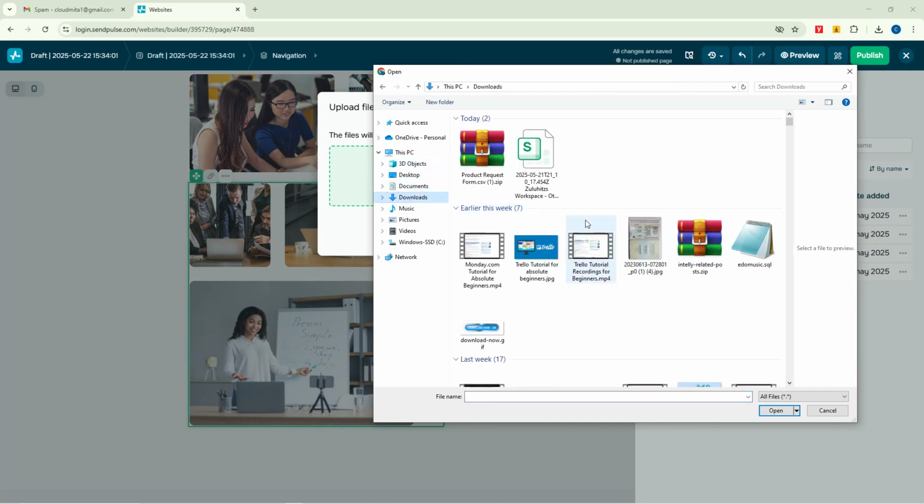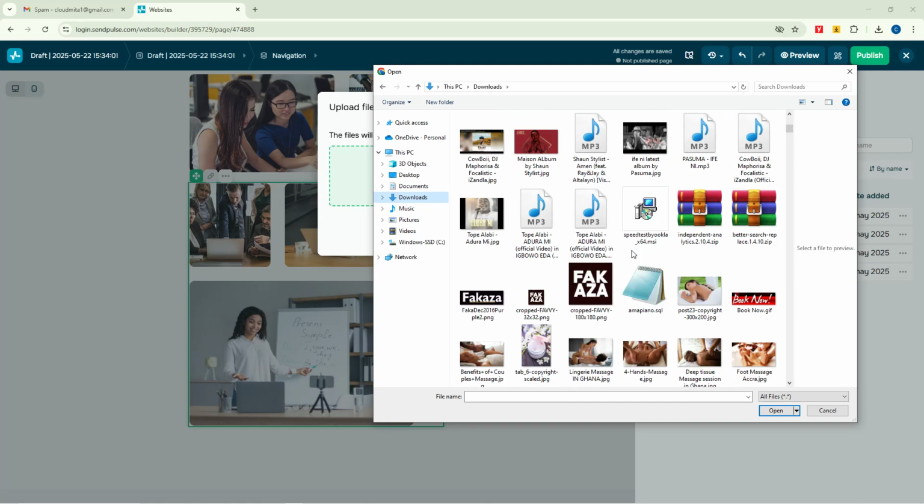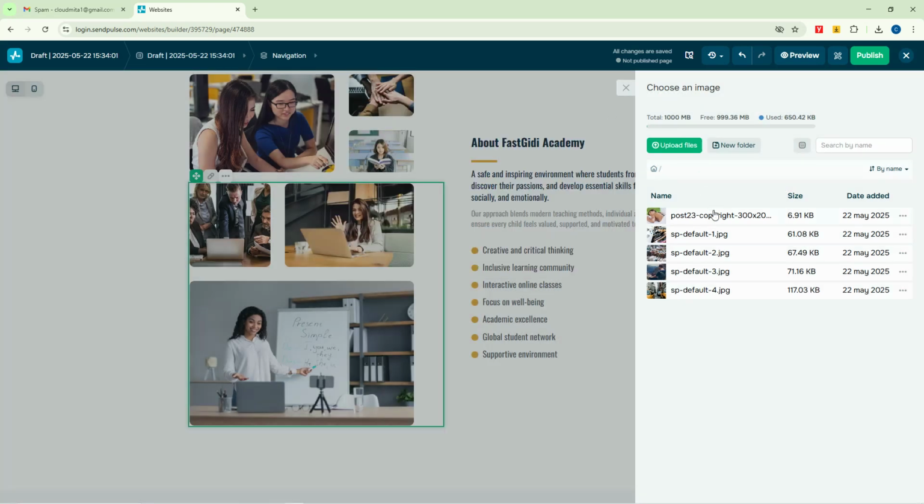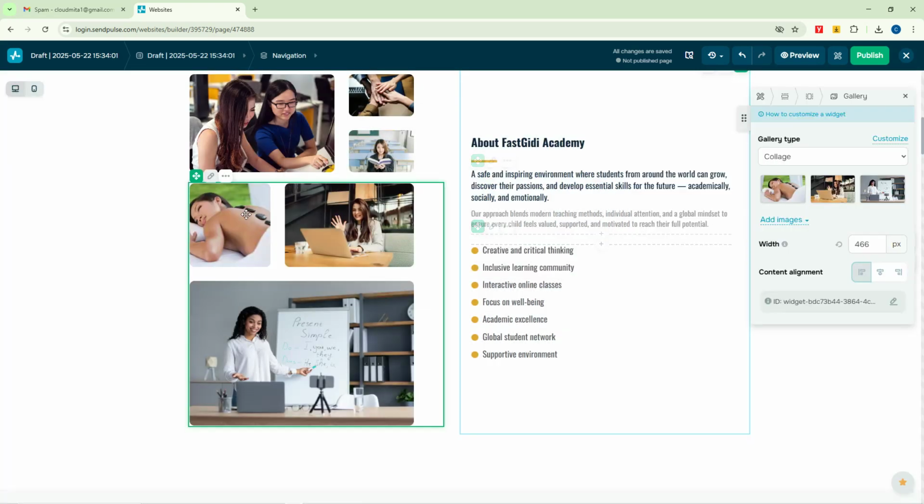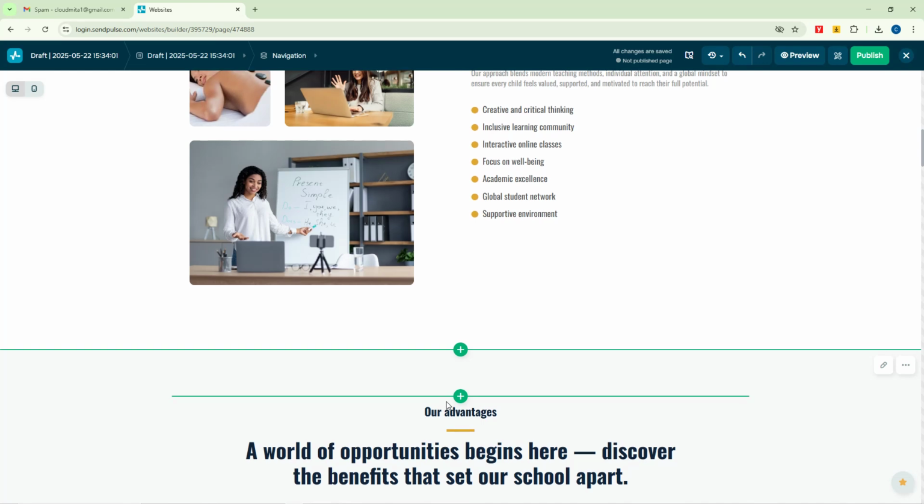So let me go to my downloads. Let me bring this image in. Let me take this massage image, I'll bring it in, and I'll click on upload now. I'll click this now, and of course it will be uploaded. So I can close this part now, then I'll select this. You can see that the image has come in here. So this is just how to actually do your stuff on the website using SendPulse.